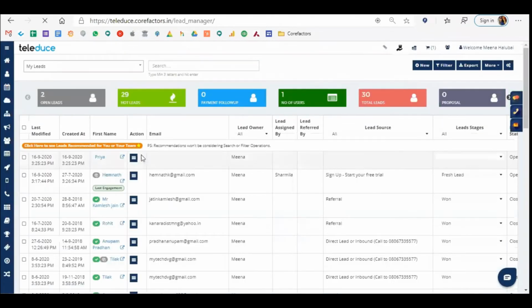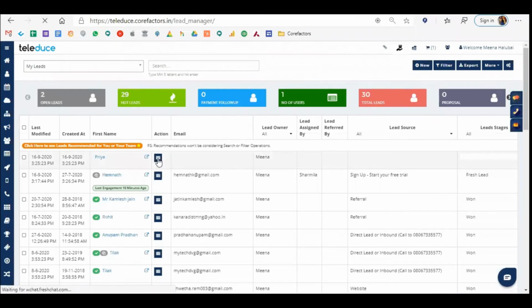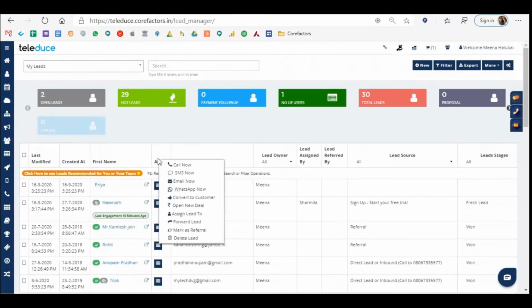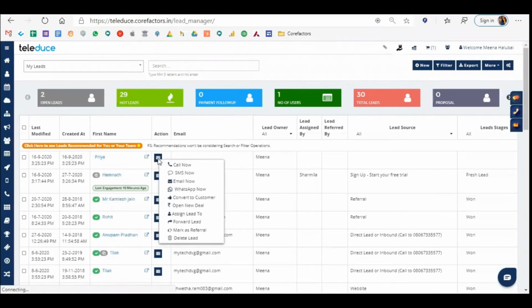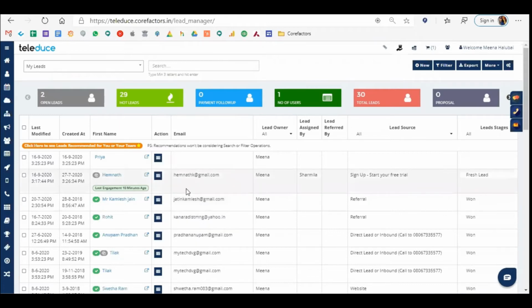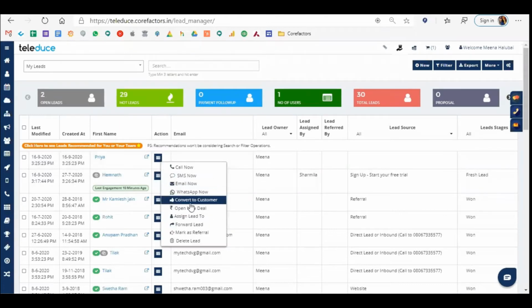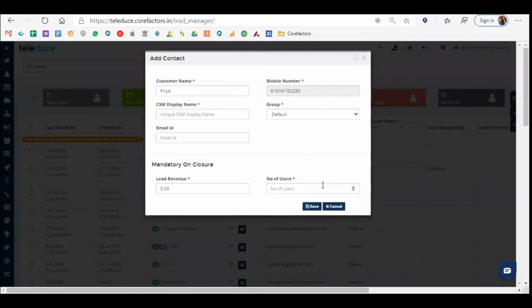Now coming to the action icon here. So what does this action icon do? From here also you have the 4 communication options like call, email, SMS, and WhatsApp. Apart from that, I have something called convert to customer. So we want to know when did the customer onboard us, or whether we want that customer or not. So that is when we convert to customer. You can click on convert to customer and give the information that has been asked for, and you can save it.